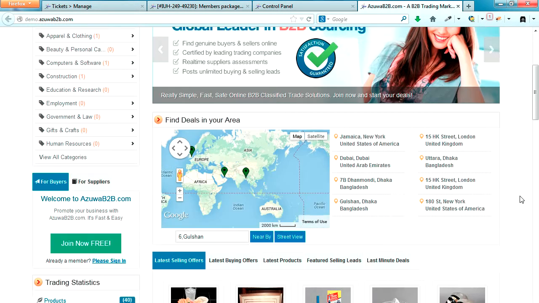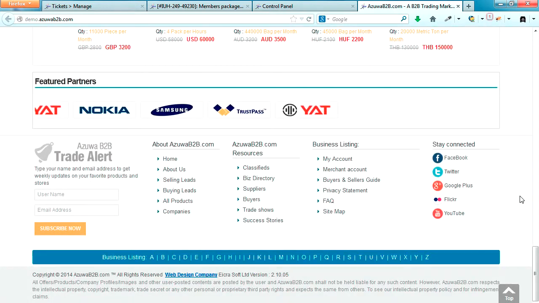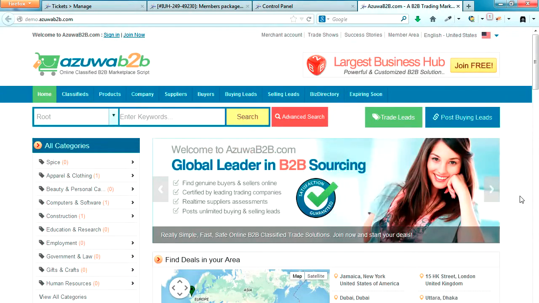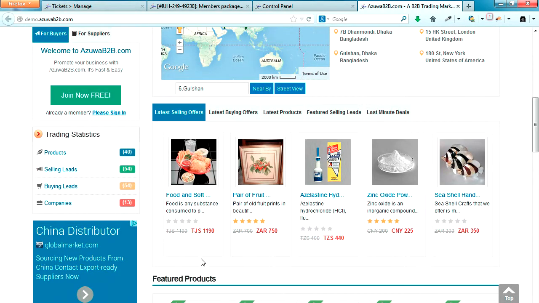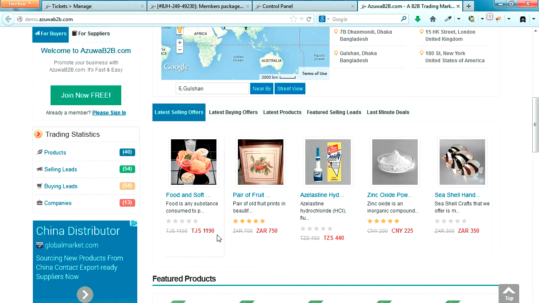So here I choose my B2B template, and in our B2B template I am going to show you how we can enable the shopping cart feature and how we can disable the shopping cart feature here.